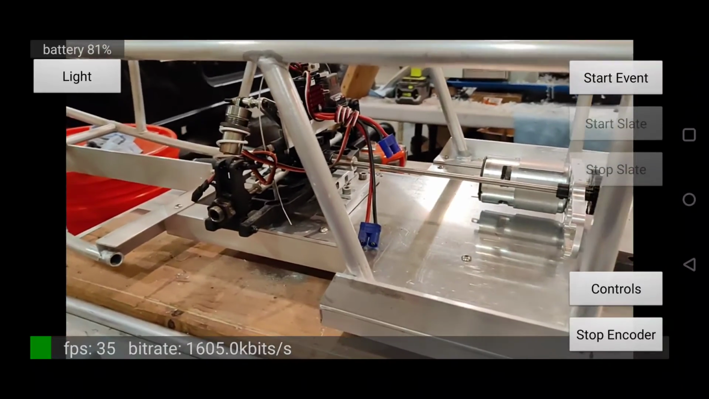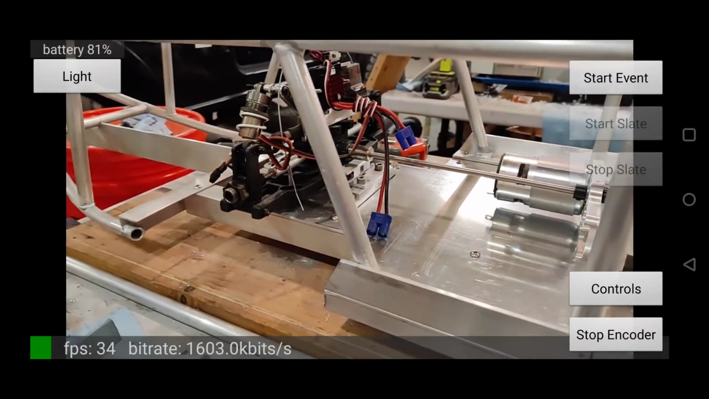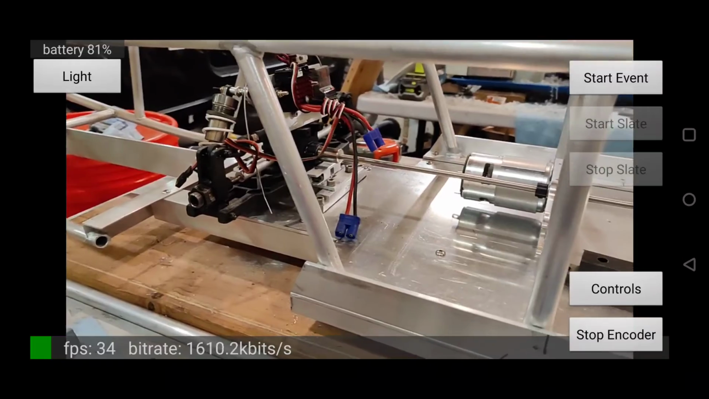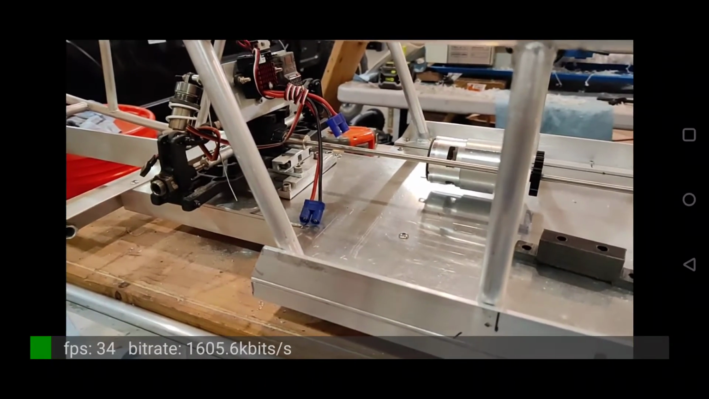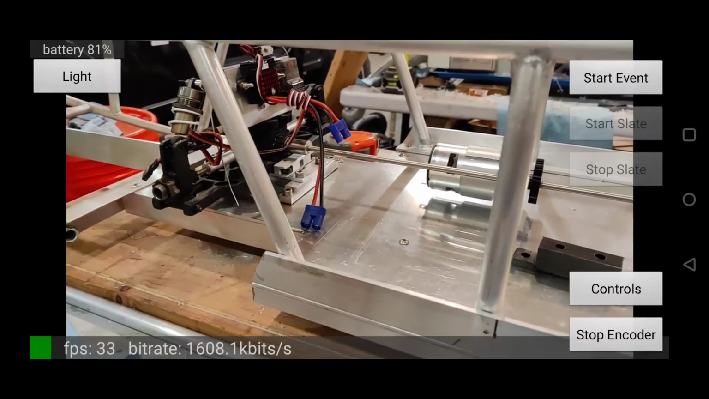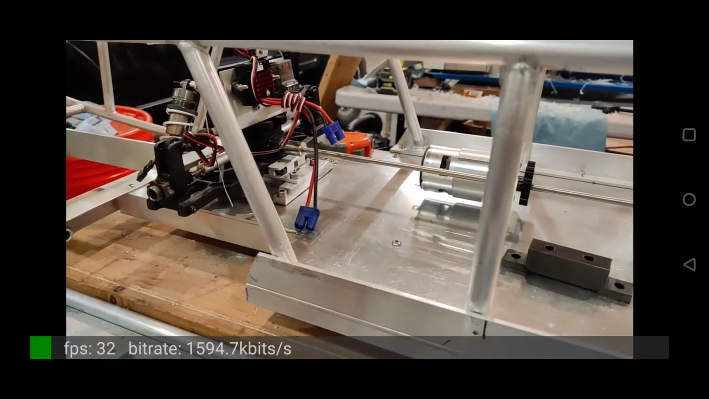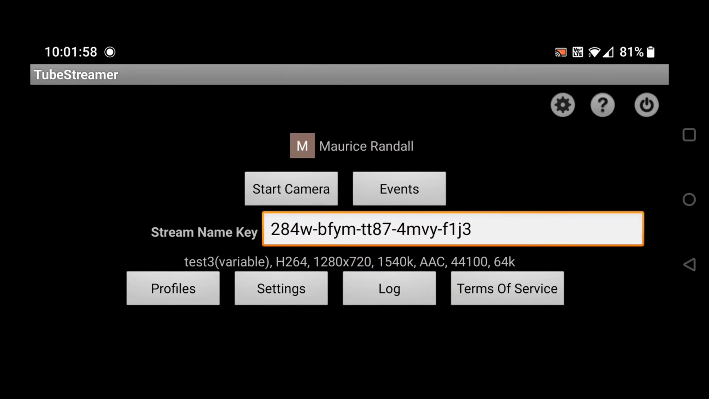If I wanted to start the event, I would tap the Start Event button. But this is just a little quick overview, so we're going to just go ahead and exit the encoder. This will take me back to the home screen.